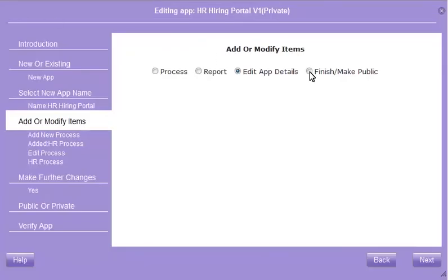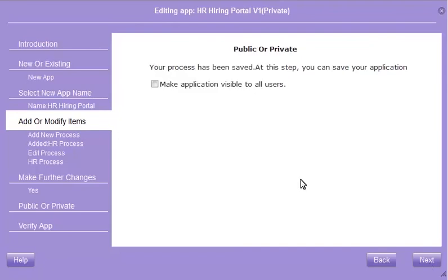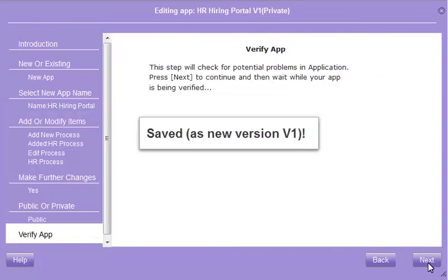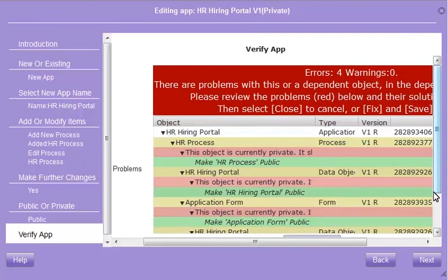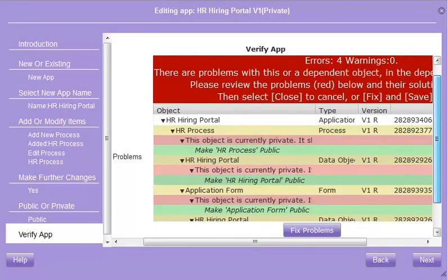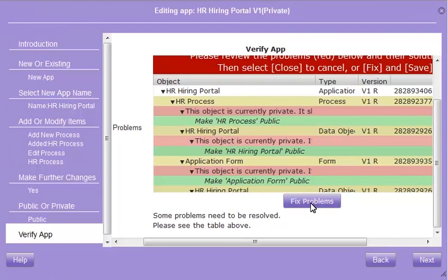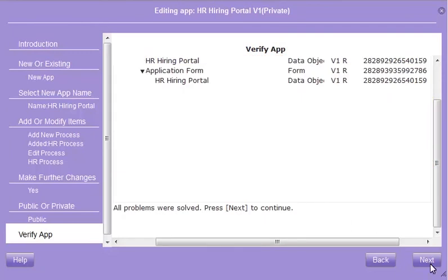Click Finish Make Public option to finish saving your application. You have the choice of making it public at this point. At the next step, your application will be verified and any errors reported to you. If reported, please fix the errors and click Next to save your application.